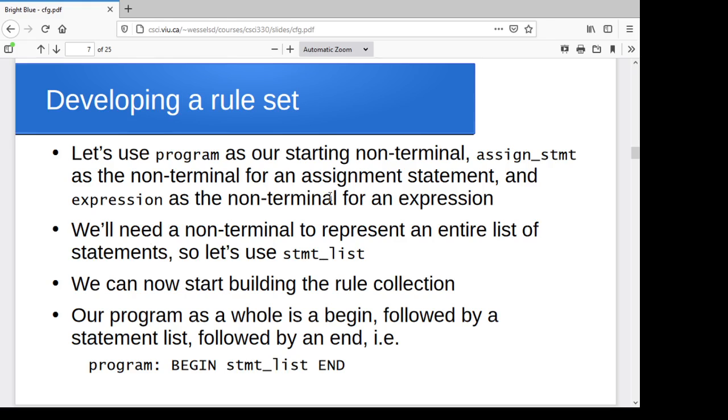Now, we did say that our program was supposed to support multiple assignment statements. So I'll need another layer in here that says, okay, well, I've got something that describes a single assignment statement. Maybe I'll have one more that describes a bunch of them. So I'm going to use statement list as the non-terminal name for a whole series of assignment statements.